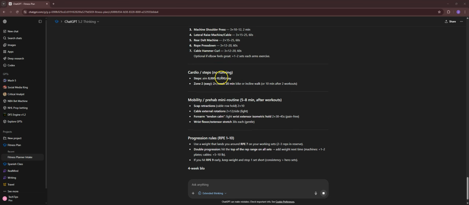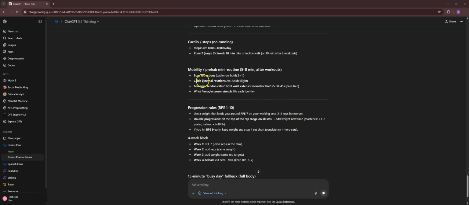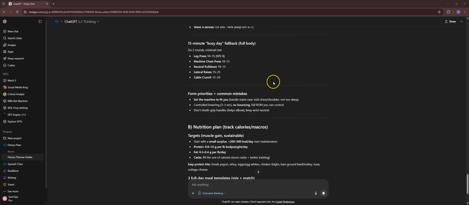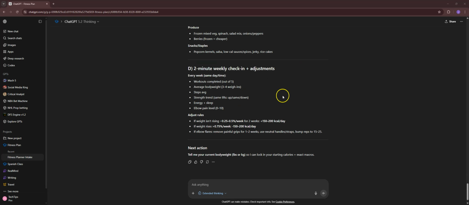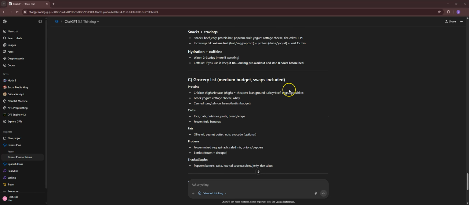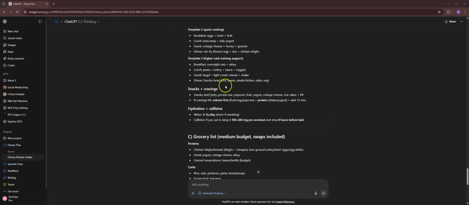Then cardio steps, mobility, prehab mini routine, because I said I had a small elbow injury, and they're taking that into account, form priorities, common mistakes, and then the 3 full-day meal plan and template. The beauty of this is it actually gave us the full workout plan and gave us an idea of the stuff that we can or can't eat.